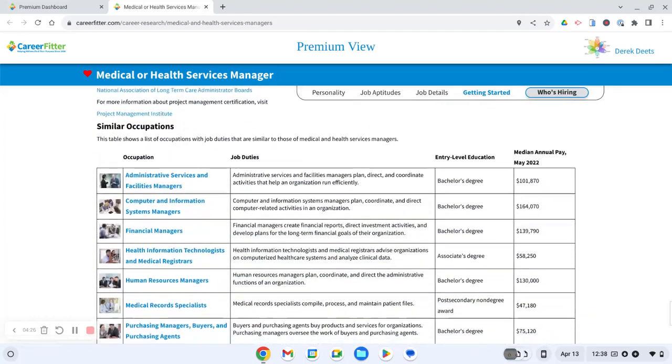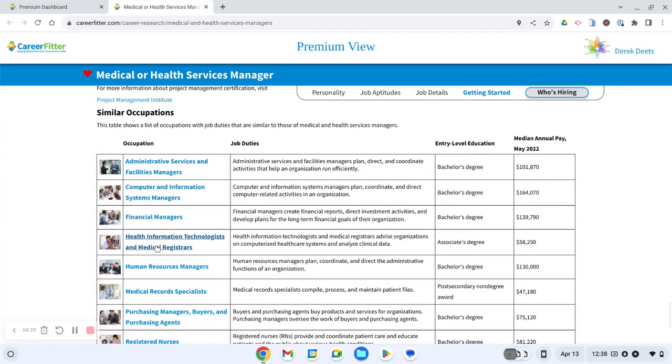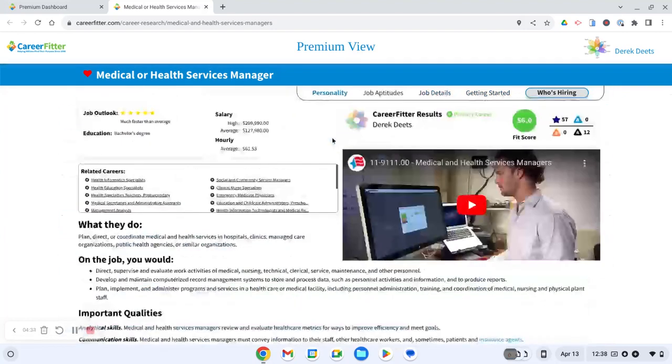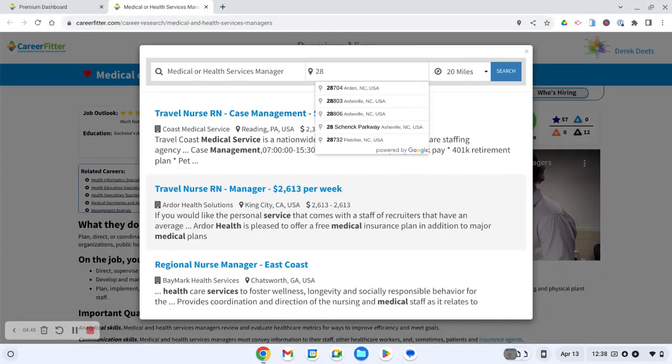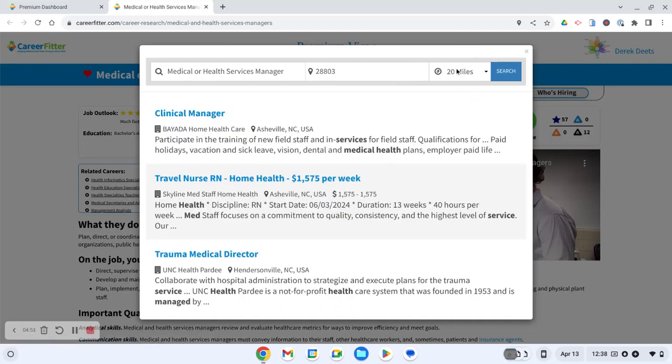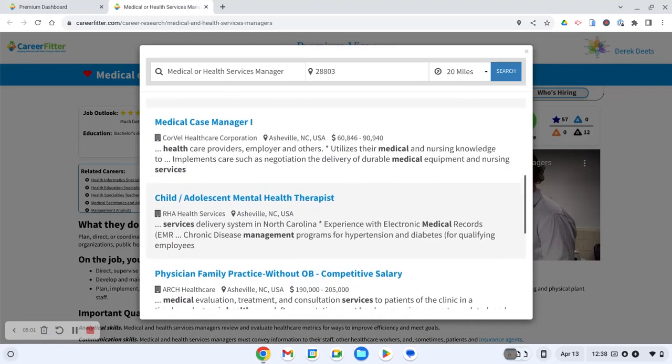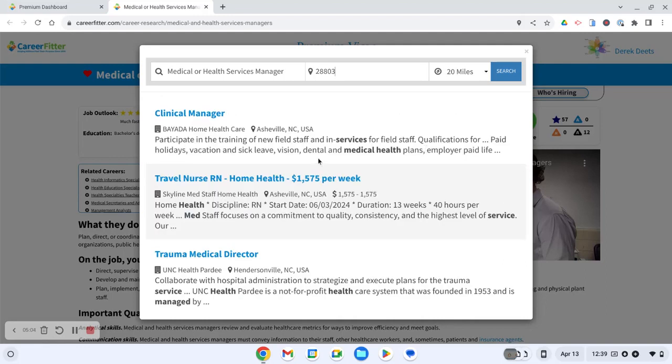You could even scroll further into similar occupations and click on and see your fit score for these. A feature that CareerFitter has that is very unique and really valuable, even if you're not looking to get hired at a job right now, is this Who's Hiring. It is in every single career, and what it does is it presets the search for you so you can see in your zip code within the radius that you choose companies that are actually hiring in this career or similar careers. Even if you're not looking to get hired, this is what it's all about someday. And it's nice to kind of see where the rubber meets the road and companies that are actually hiring.